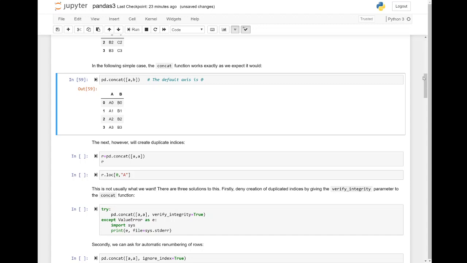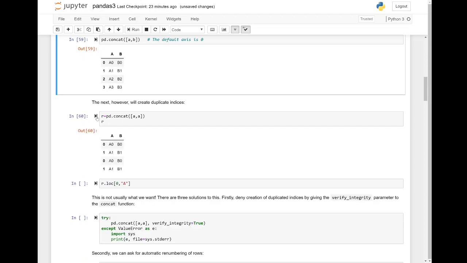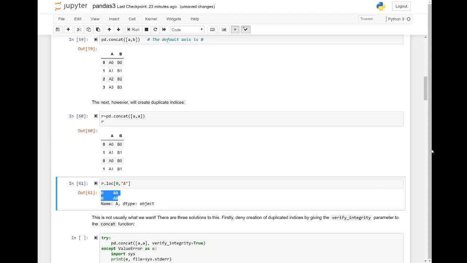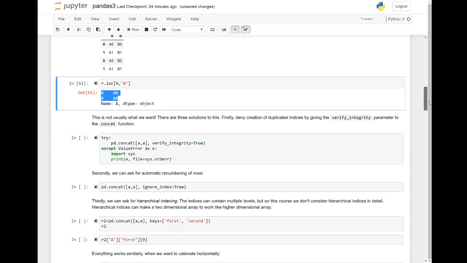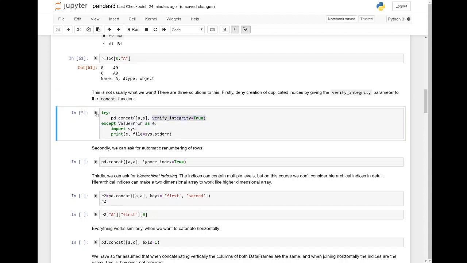Now we can also concatenate the same two datasets together, but notice something different: our concatenation caused a repeat in our index. If we use loc to find a label, notice that we get back two values. This is probably not what you want, so there's a solution. First, we want to say, don't create the double index. We want to verify the integrity of this, so let's see what happens.